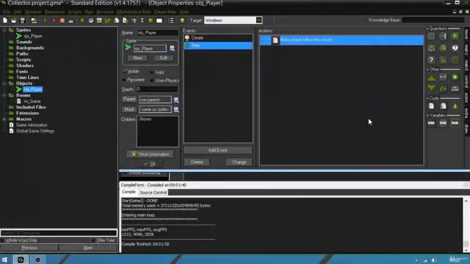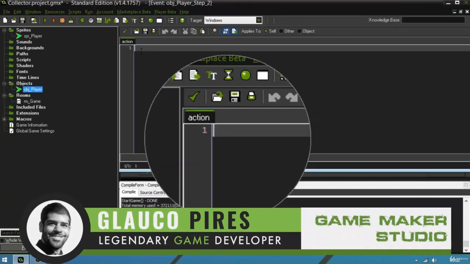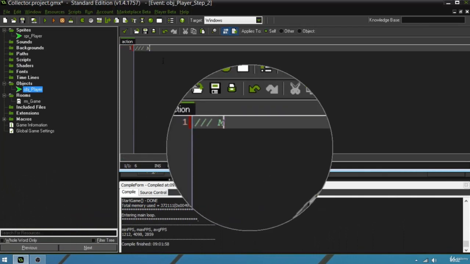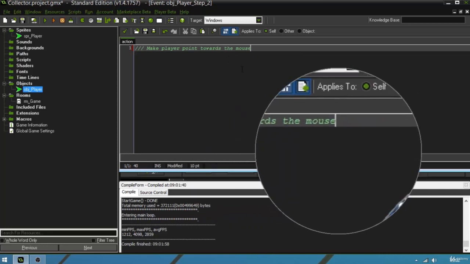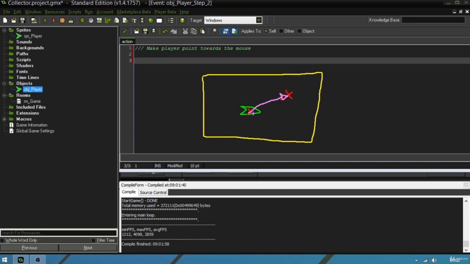To make the player point towards the mouse, we need another code block. So let's drag this execute code action here. Let's type make player point towards the mouse, so it looks like this, and we have to make a verification here. Now imagine we have our screen here and we have our player pointing to the right, for example. So imagine first our mouse is in this position. Now imagine we move our mouse to this position. We need to calculate that direction here, that arrow that points to the original place to the next place.